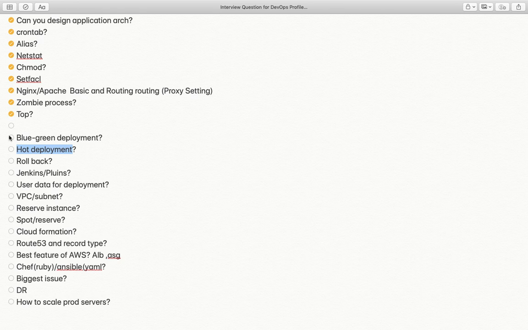Now, what is your rollback plan? This will be a question for you for sure, 100% sure: what is your rollback plan? How do you go for rollback? So the answer is in case of blue green.